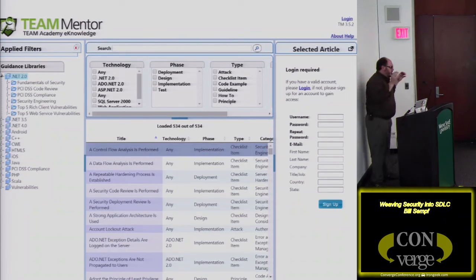Telling them that they have a certain vulnerability does not help them. So instead we need tools in play that translate between feature types and vulnerabilities. Team Mentor is a great example of that.